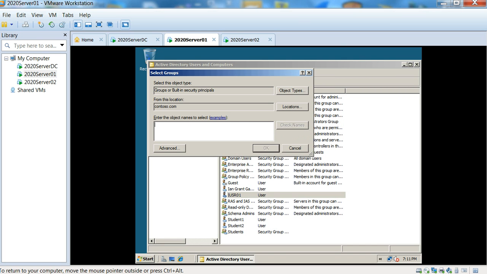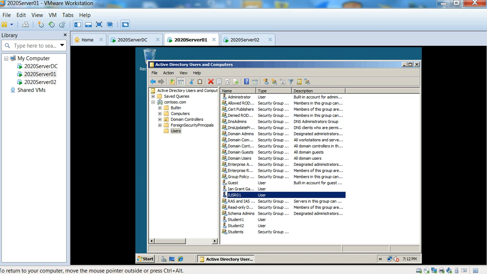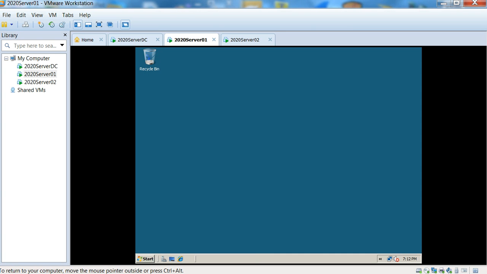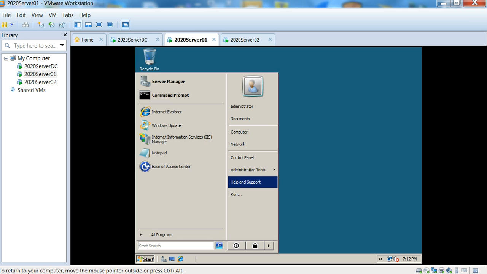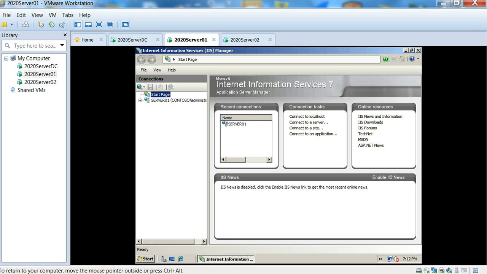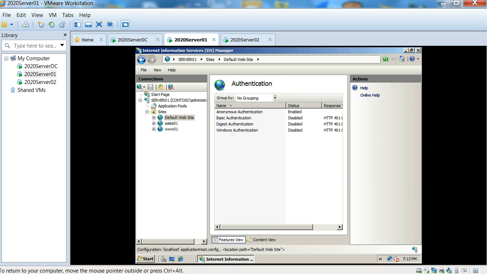Now in the object's name, we're going to type in IIS_IUSRS, and then it says once you've added it, this operation was successfully completed. So once you've done that, you can exit out, and we're going to go back to the IIS Server Manager. We're going to go back to the default website, which would be expanding the server node and the sites, and we're going to double click Authentication.